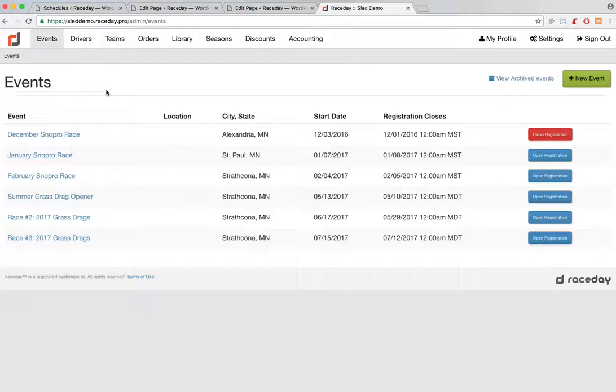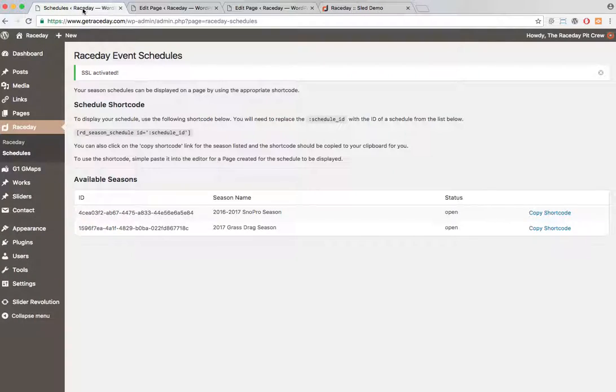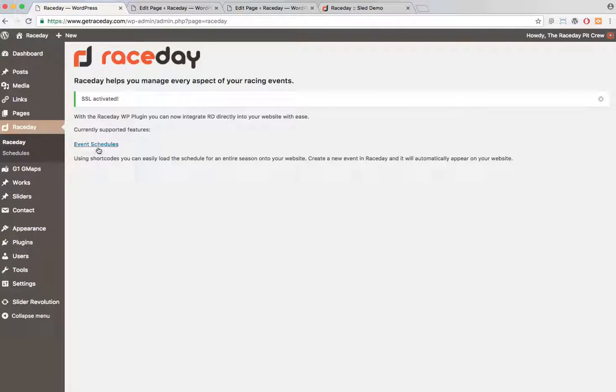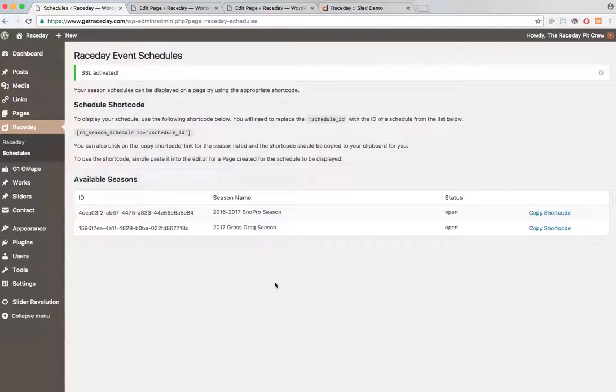Now, I'm going to hop over to my WordPress website, and I'm going to go into this Raceday schedule. When the plugin's installed, you'll see the new Raceday item here. Go into event schedules, and you'll see those two seasons that we created are now showing up in your WordPress site. So what I'm going to do is copy the shortcode. If you're not familiar with shortcodes for WordPress, it's just a very simple way to make stuff show up on pages without having to do anything other than just click that. And now I've copied it.